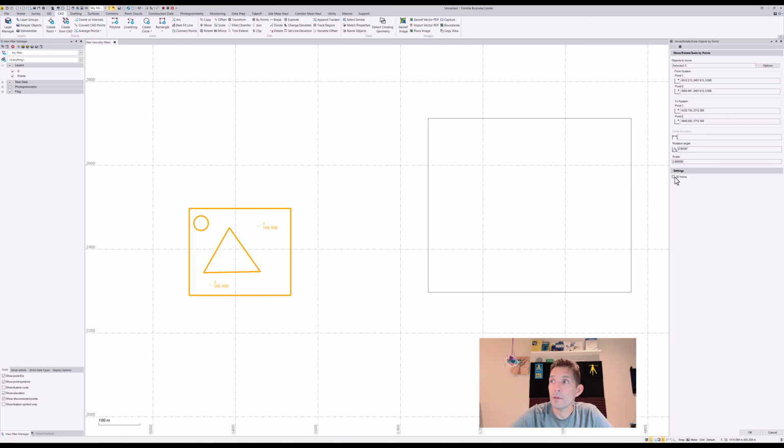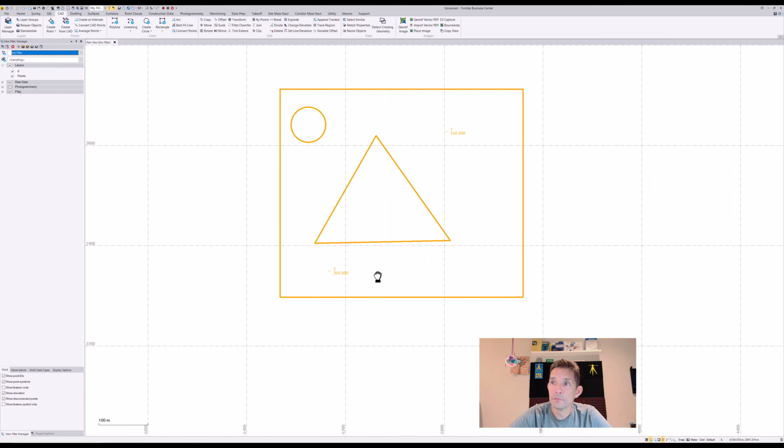Now you can enable the 3D move toggle, and if you put in your delta elevation, it would automatically add it. So as you can see, point 1 is at 100, point 2 is at 200. If we've done it correctly, point 1 is at 150, point 2 is at 250. All the other properties stay the same.